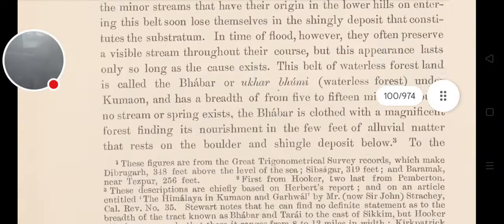In time of flood, however, they often preserve a visible stream throughout their course, but this appearance lasts only so long as the cause exists. This belt of waterless forest land is called the Bhabar or Ukhar under Kumaon, and has a breadth of from 5 to 15 miles. Though no stream or spring exists, the Bhabar is clothed with a magnificent forest, finding its nourishment in the few feet of alluvial matter that rests on the boulder and shingle deposit below.